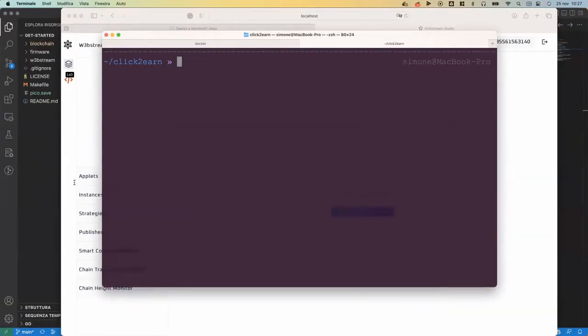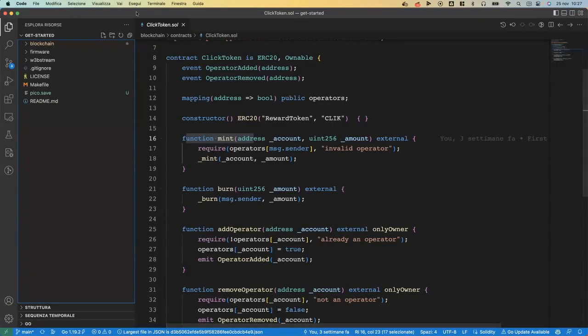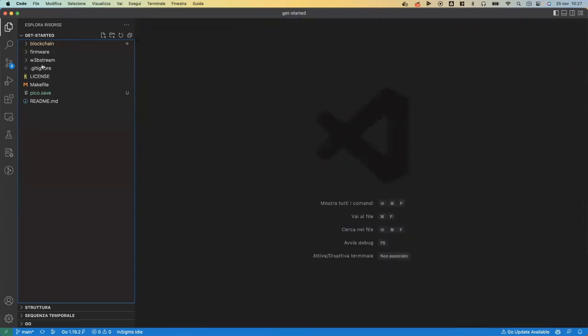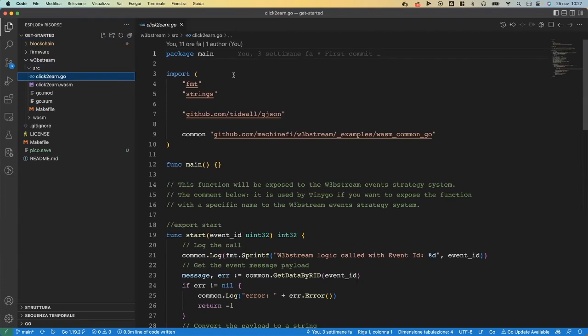So I still have my VS Code open here. So let me close the smart contract. If you enter the WebStream folder, that's where we have the logic of our WebStream node. So inside the WebStream source folder, there is a click-to-earn.go file. And this is our logic. So except for some basic Go modules, we are also importing this one.